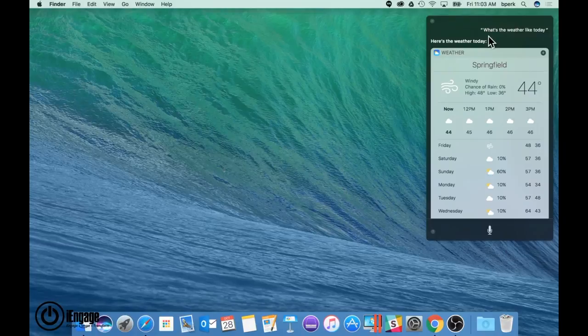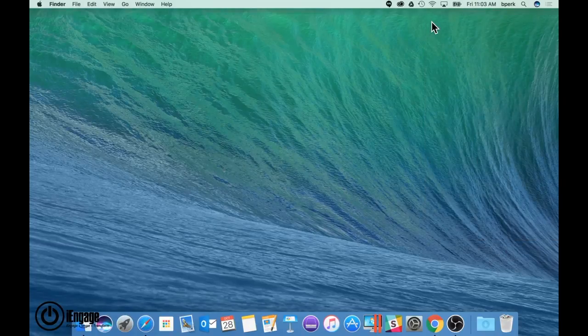So Siri is another great way to quickly navigate around your computer if you can't find something or if you're asking a question. And again, that's only available if you have upgraded to the new operating system, Sierra. It is free to upgrade or update.